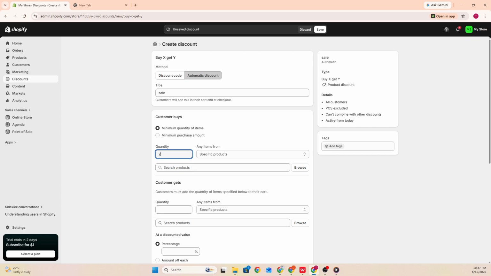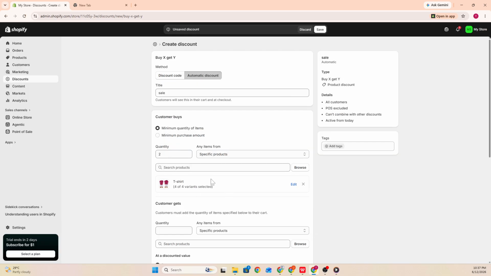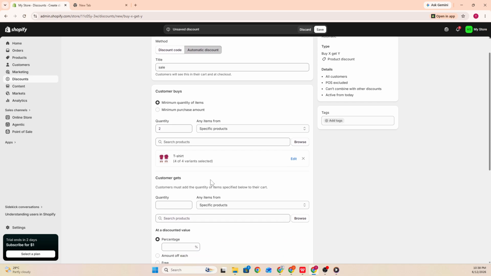After making your selection, choose whether the discount applies to products or collections. Once you've selected the option you want, enter the required quantity or minimum purchase amount. Now use the search tool to add the products or collections that will be included in the promotion. If you selected products, you'll also have the option to choose specific product variants. If you add an item by mistake or decide to remove one, simply click the X next to that item to delete it from the discount setup.